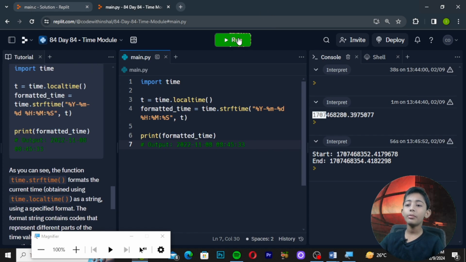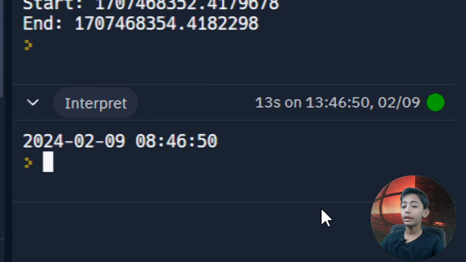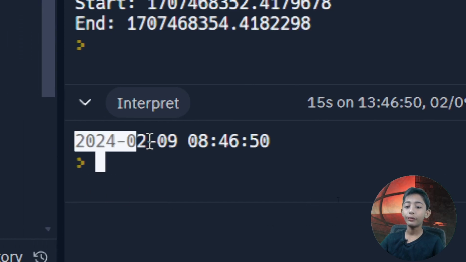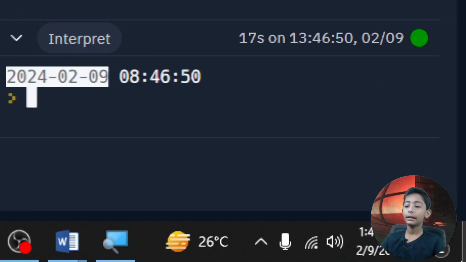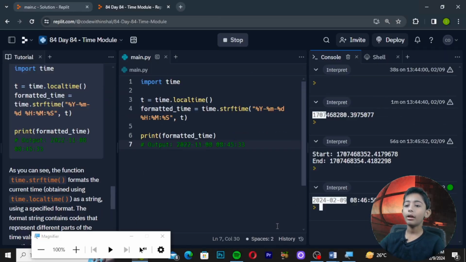Whenever I run it from here, it comes out like 2024-02-09. Today's date and today's time come out easily, or only today's date comes out like 2024-2-9. Here you can see the date. And now it is very easy.